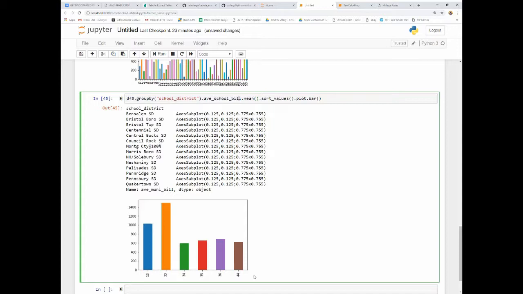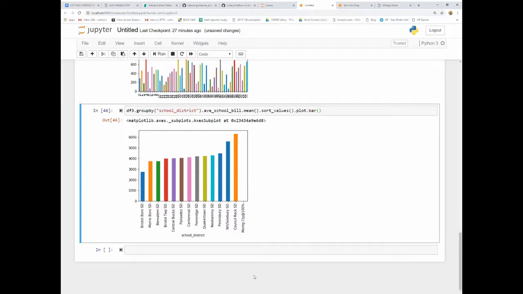Here's what I forgot. I did the average school bill, group by school district, and then the mean. We want the average, the mean of the municipalities within a school district. There are only 12, I think, school districts in Bucks County, and there are 54 municipalities to go through. There are several municipalities usually within one school district, and we're going to sort the values, and I'll show you what that does here now. Okay, there we go.